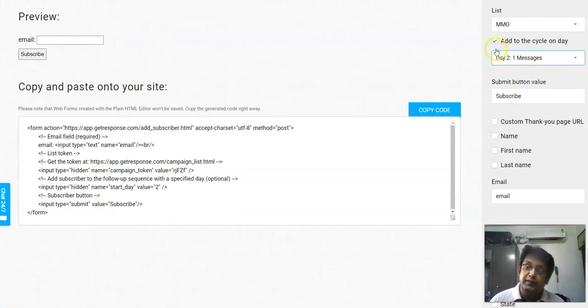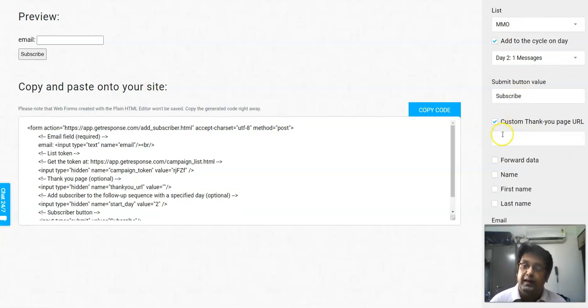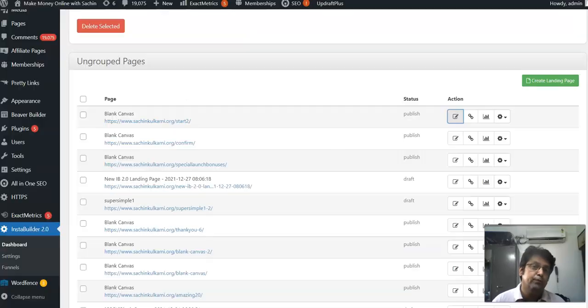Then I would select the email follow-up sequence, add to the cycle. Then if I don't have a thank you page, meaning what people see after subscribing, Getresponse has a normal default thank you page. So if you don't add a custom thank you page URL, it's going to take them to the Getresponse normal thank you page URL. But if you want to add your own thank you page, you're going to click on this icon, and you can add your thank you page URL over here, and the form would appear over here. Once the form is complete, you can click on copy code, and then you're going to go to your website.